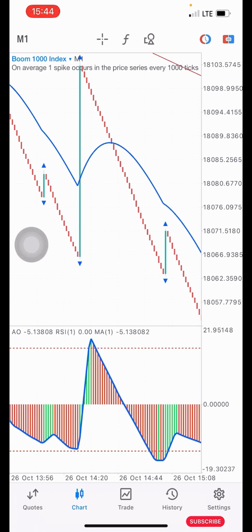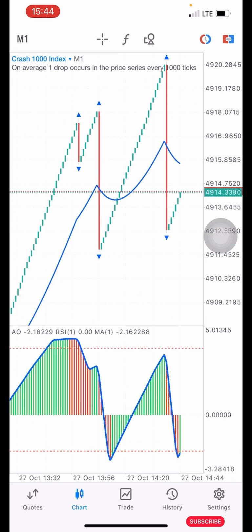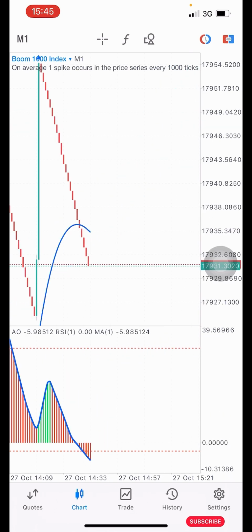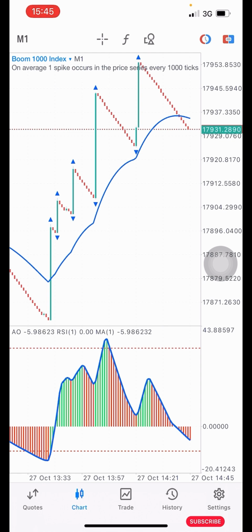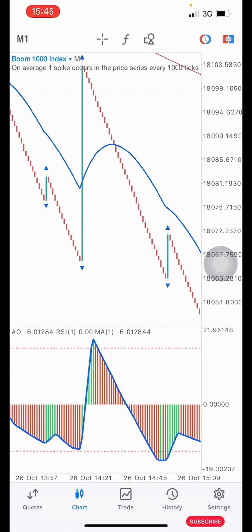Like I was saying, this is boom, so we are only going to be selling. Then on crash, we are going to be buying only with this strategy. You are going to be trading against spike using this strategy. You are going to wait for the indicators to get to the overbought level. Once it's at the overbought level, you know that price is going to sell. This is what you are going to do in order to take your entry.